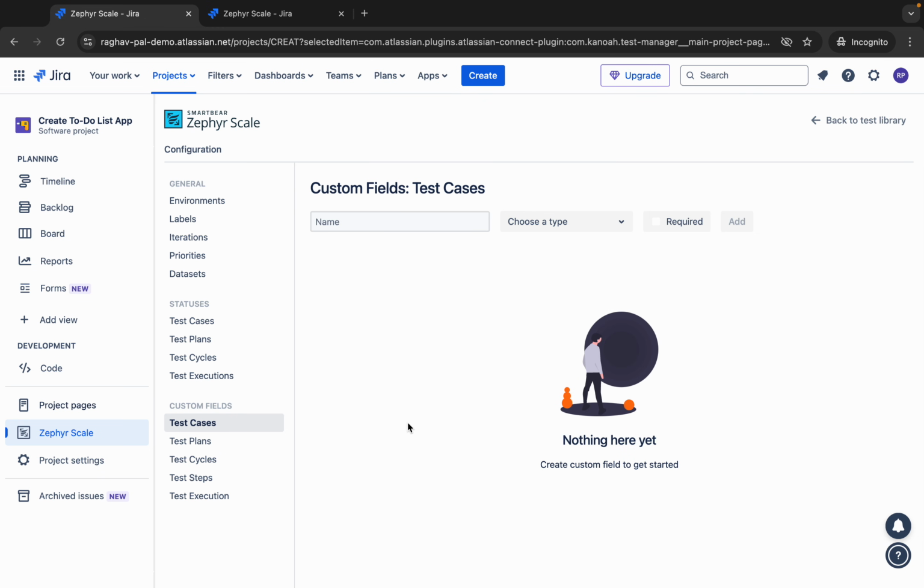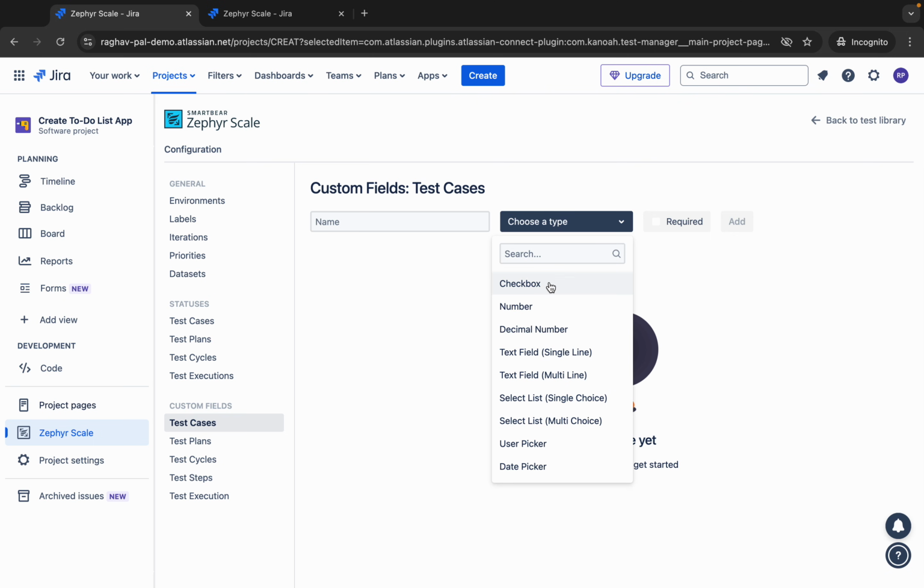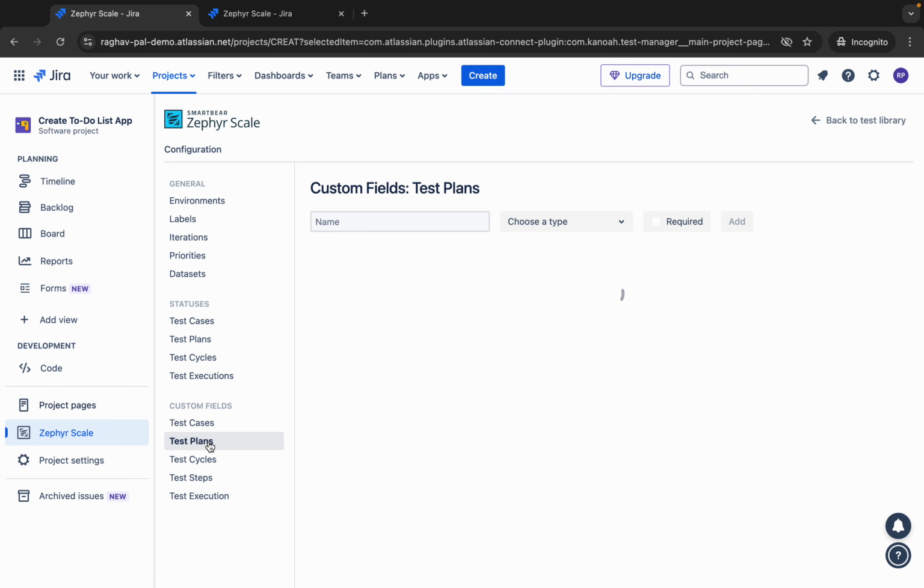Similarly, custom fields for test cases. If you want to add any custom field, you can add it here. You can give the field name and select the field type, whether it is a checkbox or a date picker or a text field, and then add it. And the same things you can do with test plan, test cycles, test steps, test execution, etc.